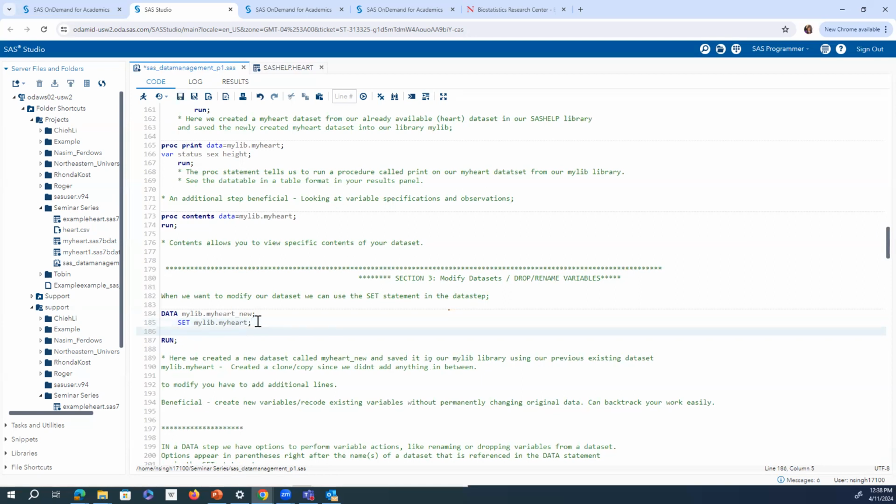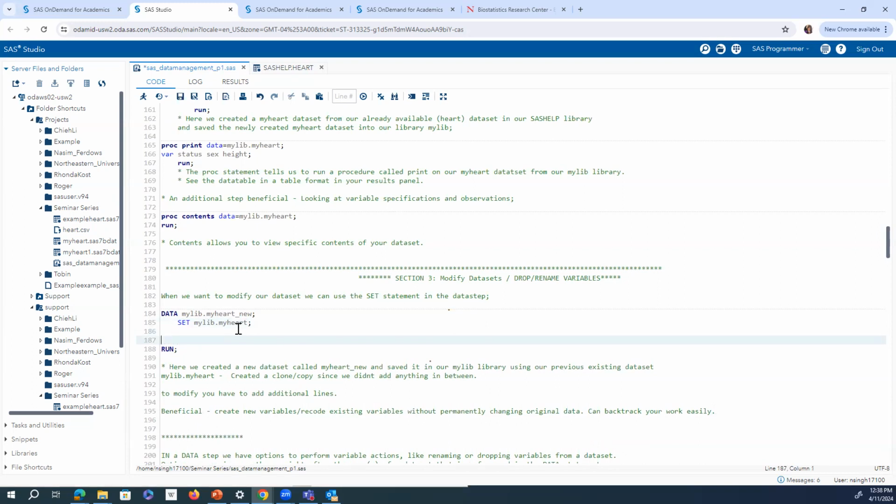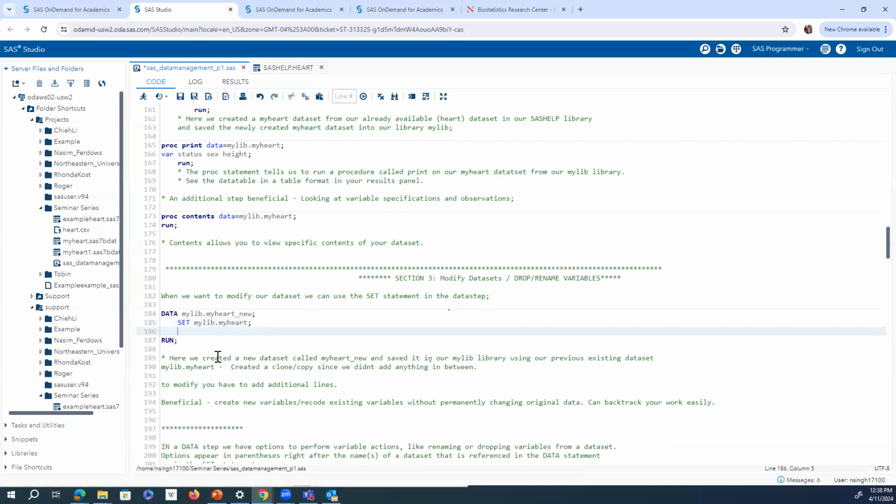So for example, if we wanted to create new variables or recode any existing variable without permanently changing our old data set, we just create a new data set using the set option. And after the set option, you can specify certain lines of code for the types of edits or changes that you would want to make. I'll show you a few edits as an example here. It's very helpful to create a new data set from your old one, and that way you can also backtrack your work easily and see, okay, my myheart_new data set had this change, but my mylib.myheart data set was the older version and it didn't have that change yet. So what is the difference between these two?